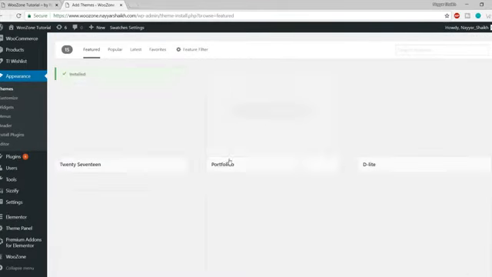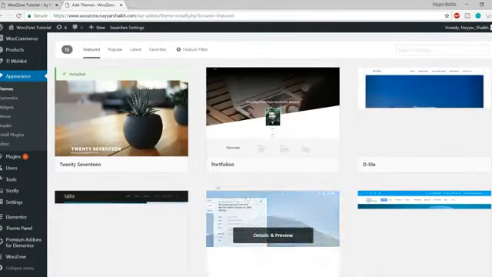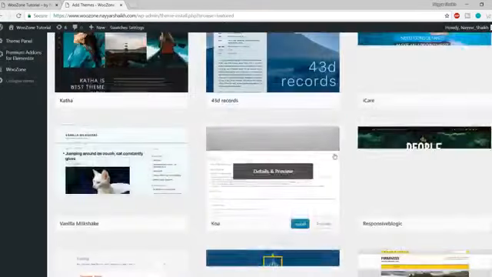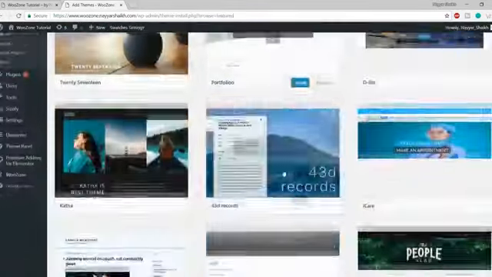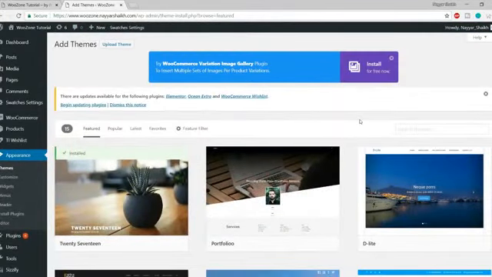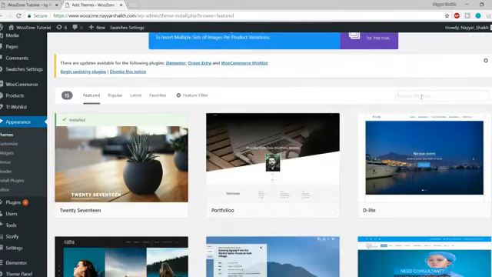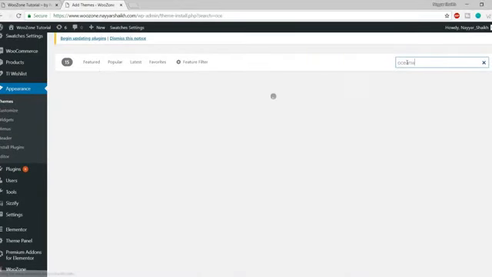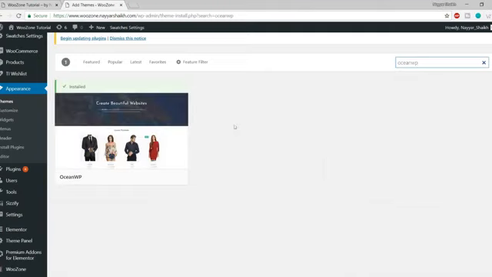Then you will see a list of free themes that are available. There are millions of free themes that you can use, but most of them are not that good. It's just the same design, one specific design, and you cannot do a lot with that. Once you come to this page, let's search for OceanWP. You can search over here. You don't need to press enter, it will automatically start searching.